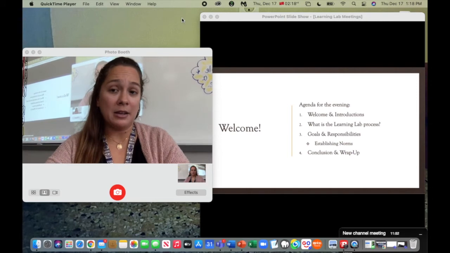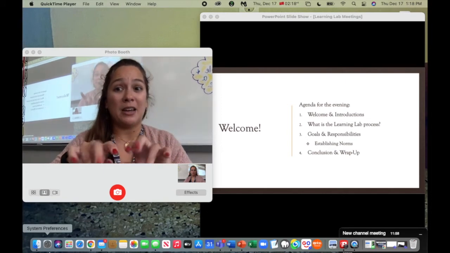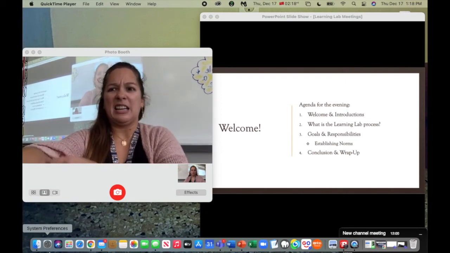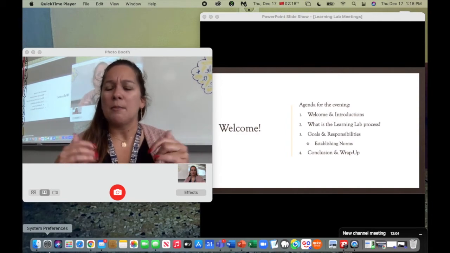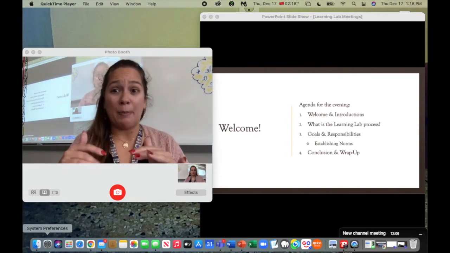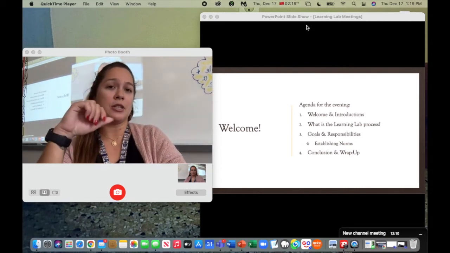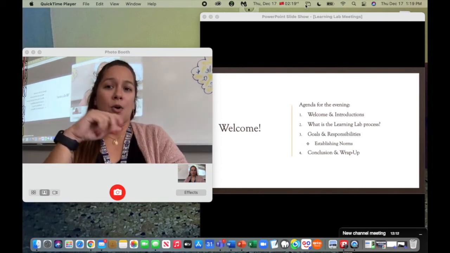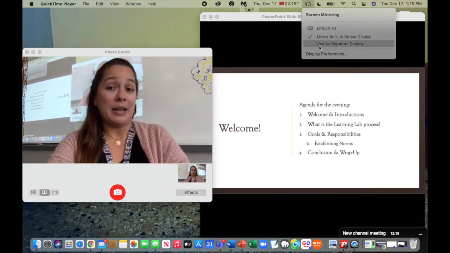I'm on a Mac, but it's a similar process with a Dell. You'll just go down here to the bottom and type in, I think it's like screen display or extension or mirroring, and that should pop up. Those keywords should help you find it. On a Mac, there are two options. The first, if you already have it set up, is you go up here, click that, and click Use as a separate display.